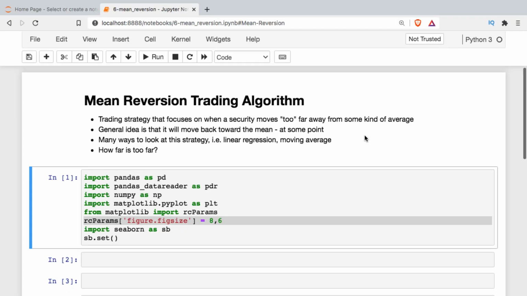In this video, we're going to be taking a look at a mean reverting trading algorithm. And I should start by saying that this video is for educational purposes only. It should not be construed as investment advice.